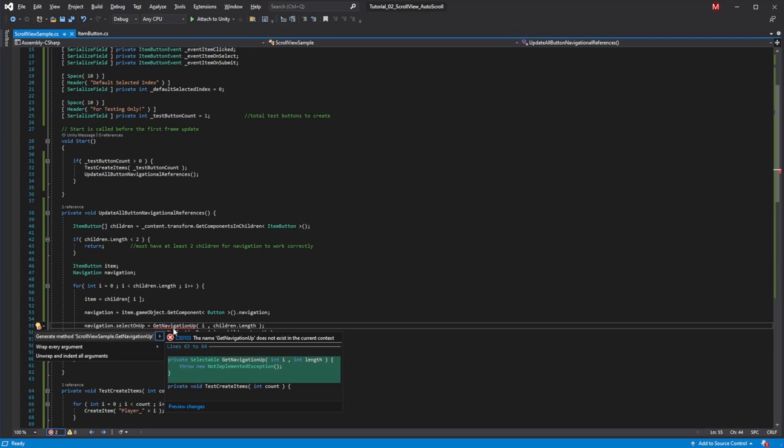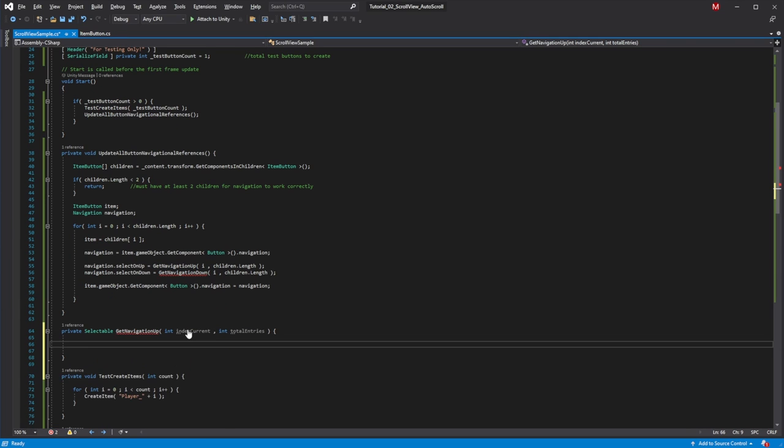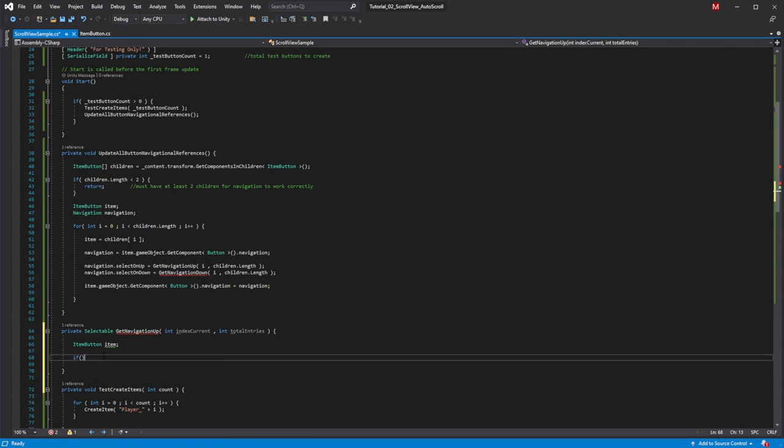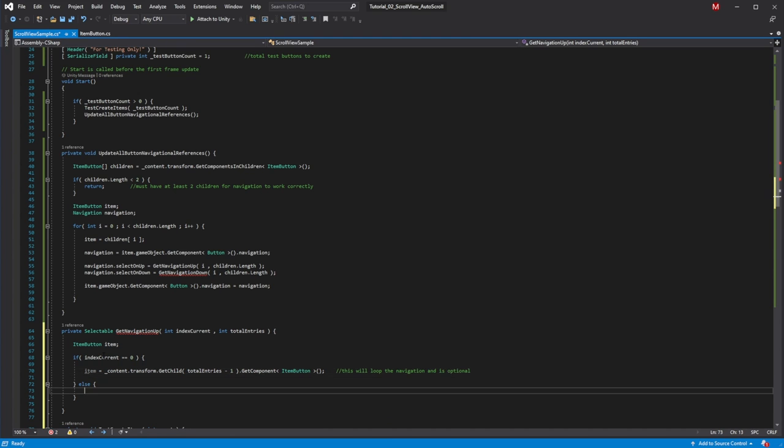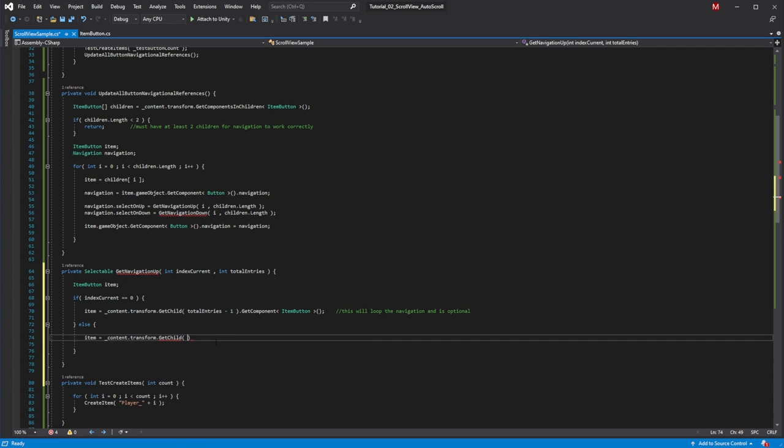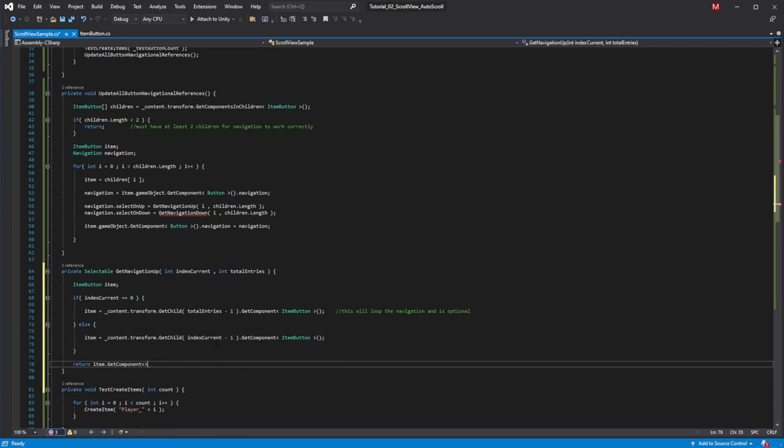Use the Alt-Enter shortcut to create the function getNavigationUp. Check if the indexCurrent has a value of 0. If yes, get the last child reference in the total entries. This is optional and will result in a looping navigation. If no, use the current index and obtain the previous item reference. Then get and return the selectable component from the item button.